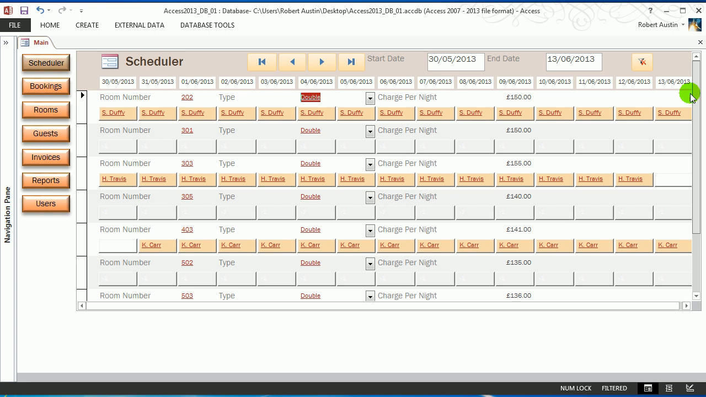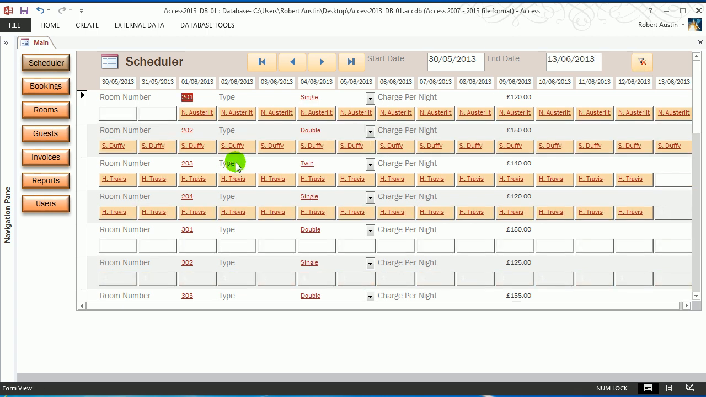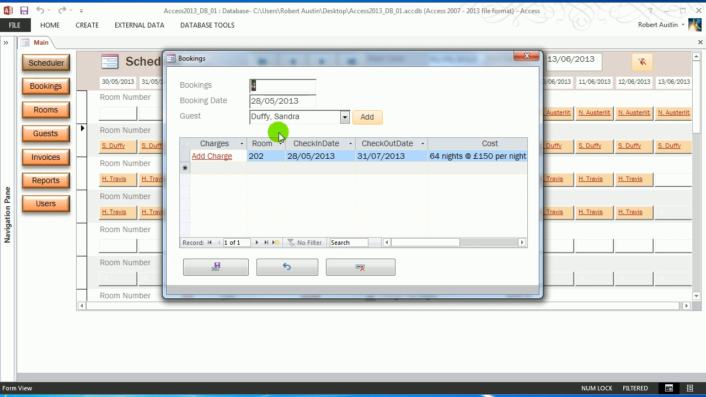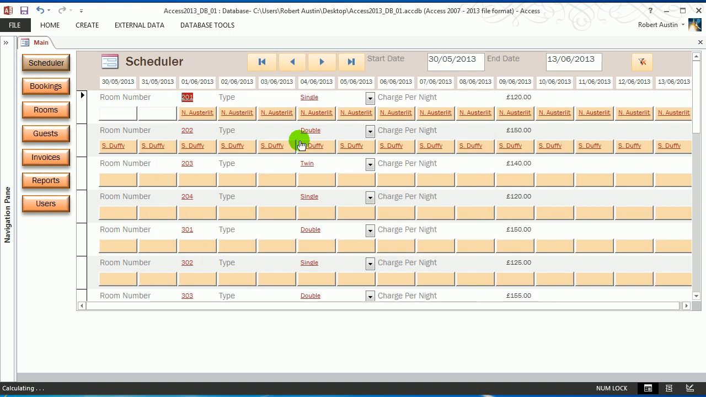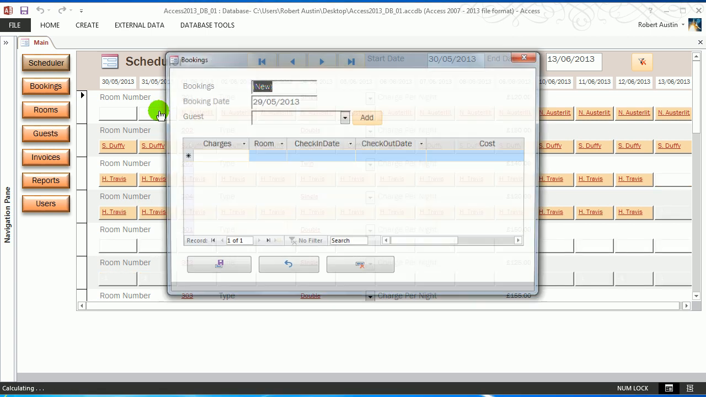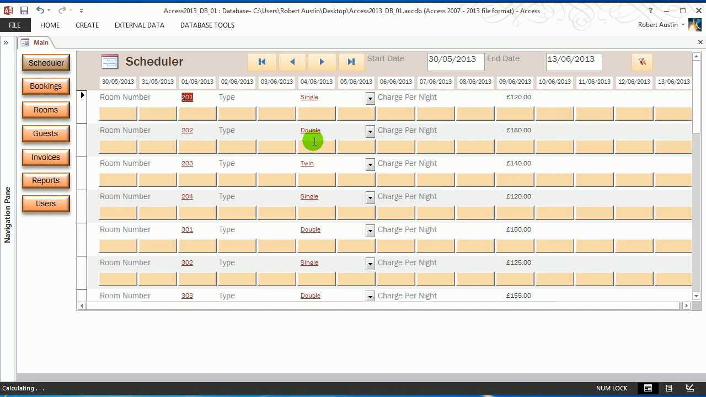The other thing you can do is, if you, for example, want to look at this booking in more depth, you can click on S Duffy and get this come up, which explains the booking and the booking details. If you click on one of the squares which doesn't have a booking associated, it opens up a new booking, so escape out of that. Okay, so that's the scheduler, so that's quite important.